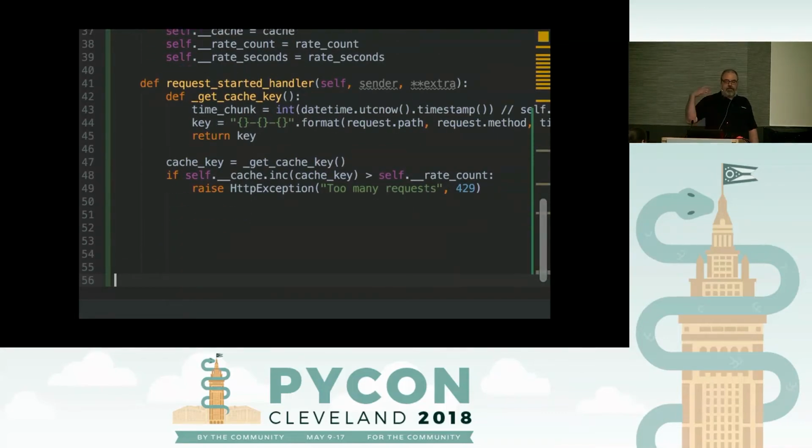Okay. So now we have an event handler that has a function to generate a cache key. We'll get that cache key, and then we'll increment that key inside of our cache. We're incrementing it by 1. And when you do an increment, the return value is the current value of that cache key. So in an atomic nature, it will increment it and return you the value, and you can determine if that one request is too many. So if it is more than the rate count, then we're going to raise an exception. Otherwise, we do absolutely nothing.